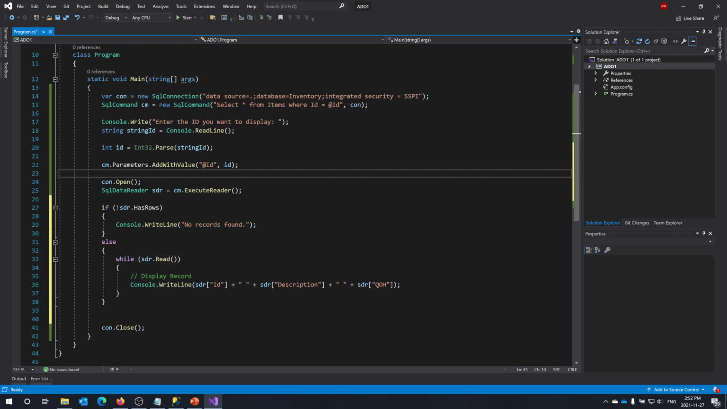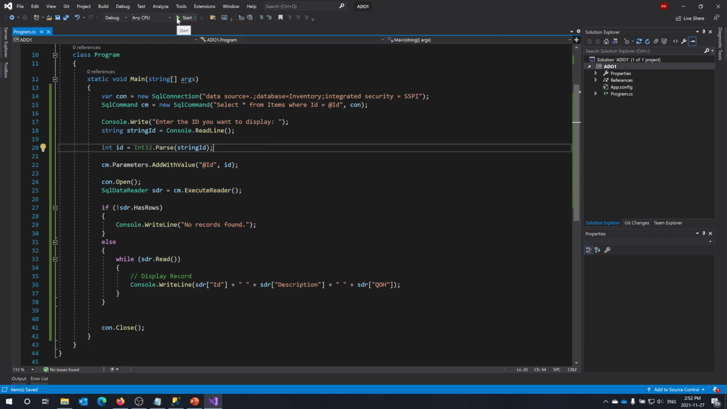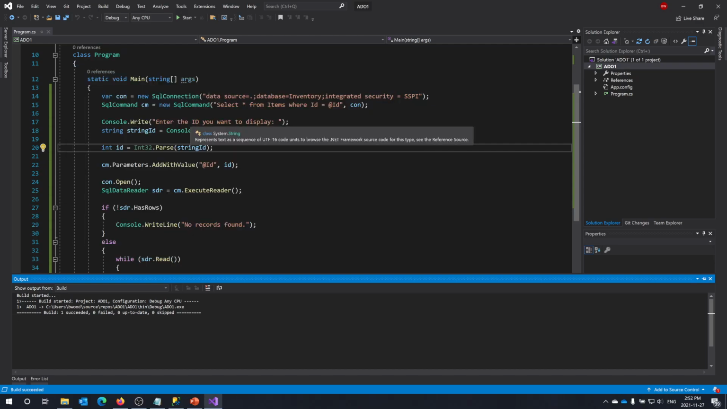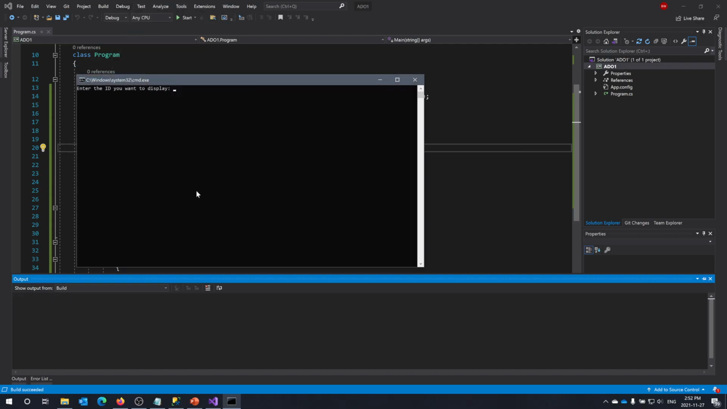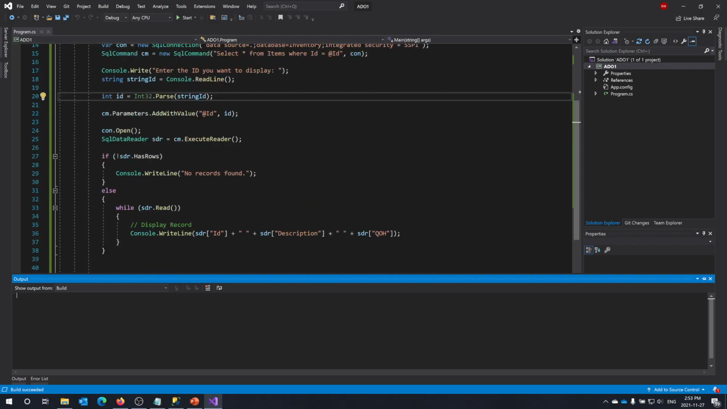Okay, so if there are no rows, no records found, else you read these rows and then at the end you close it all off. So if we run and we enter 8, which is a non-existent ID, no records found. If we run and we enter a real record, like 3, it'll give you the record that it's trying to find. Okay, so this is how to do it with parameters and no records found.